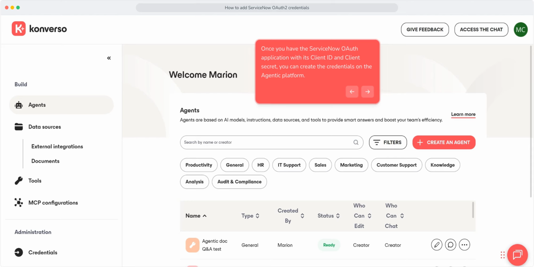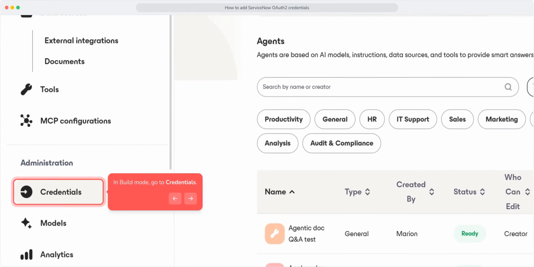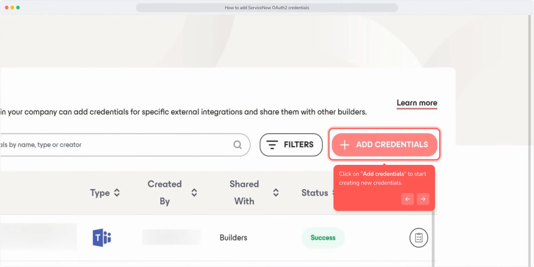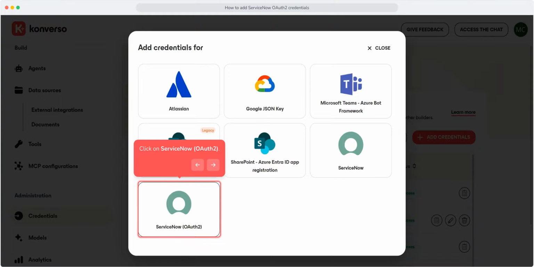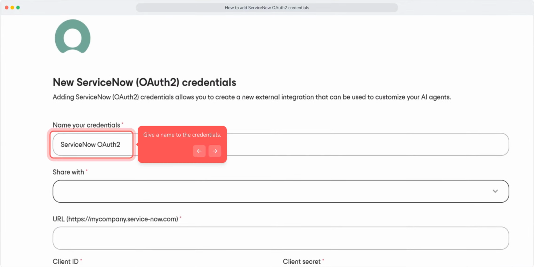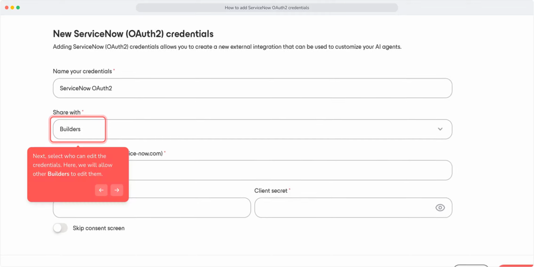Once you have the ServiceNow OAuth application with its client ID and client secret, you can create the credentials on the Agentic platform. In build mode, go to Credentials. Click on Add Credentials to start creating new credentials. Click on ServiceNow OAuth2. Give a name to the credentials. Next, select who can edit the credentials. Here, we will allow other builders to edit them.